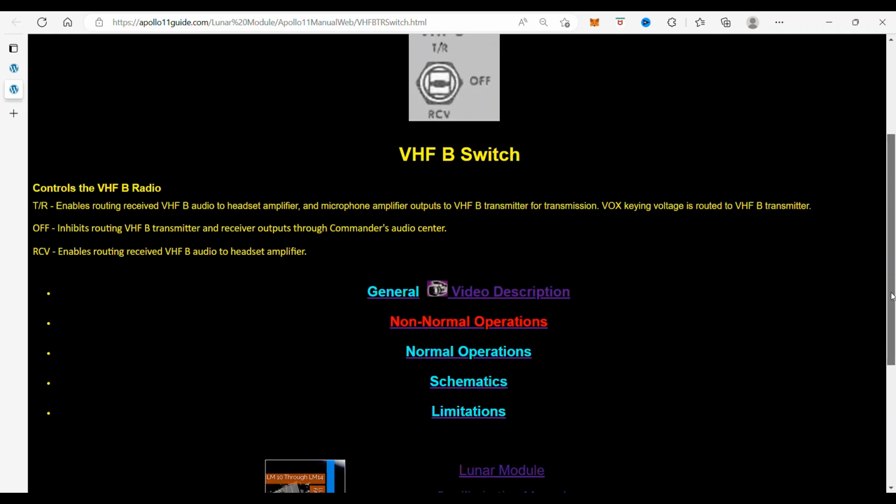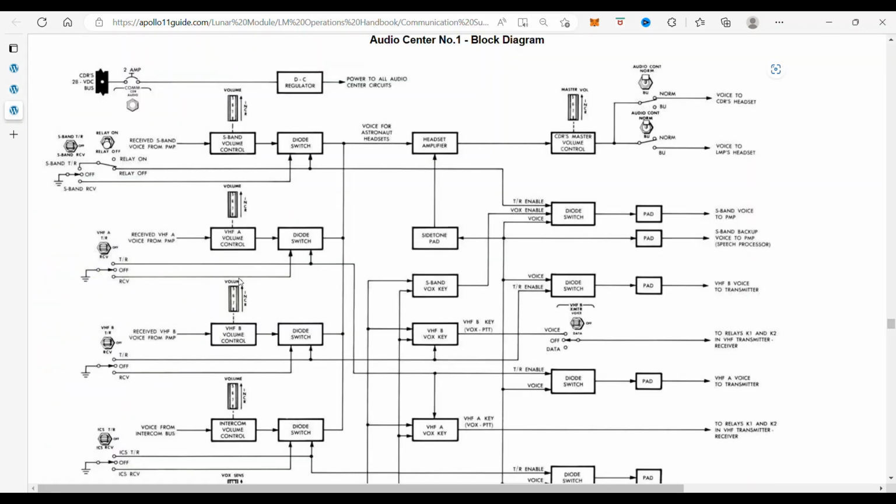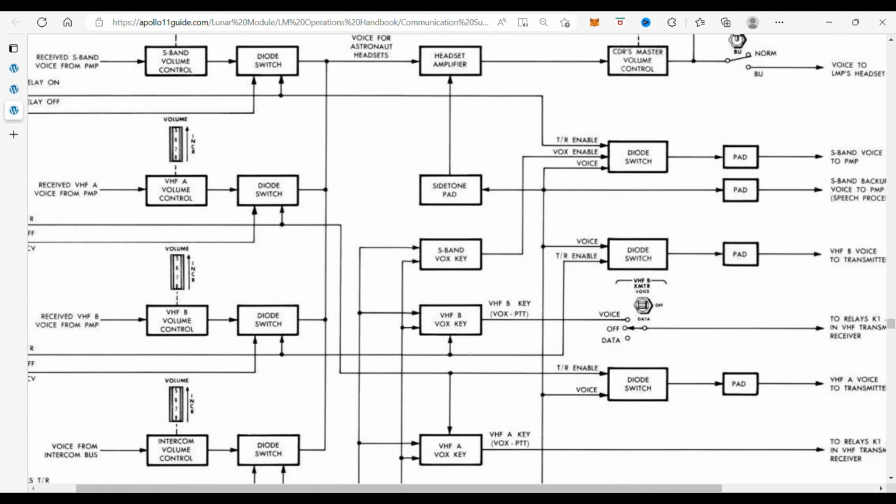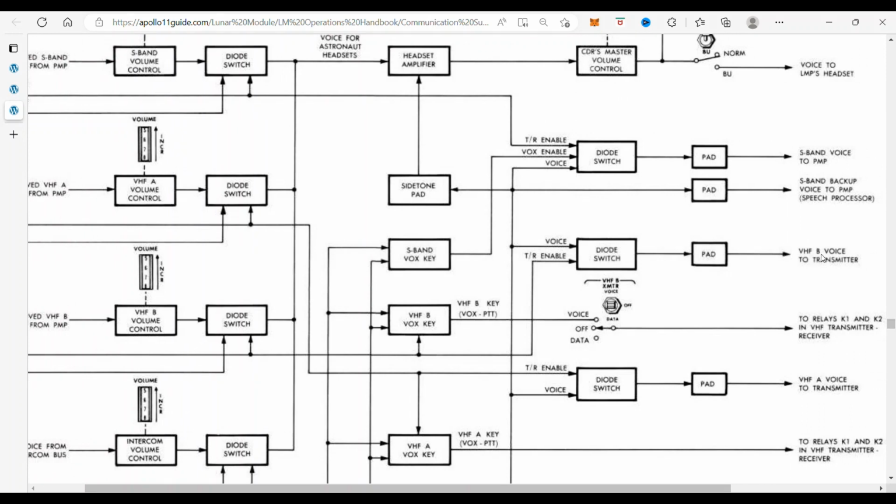So if we go look at the schematics, we see down here the VHF Bravo transmit receive switch, and there are positions here. We have TR for transmit receive, and then we have receive only. If we take this switch and move it to transmit receive, this power source here goes to TR, which comes up and splits over here to the diode switch going up, and also over here to the TR enabled diode switch, which goes to the pad and then to the VHF Bravo voice to the transmitter.